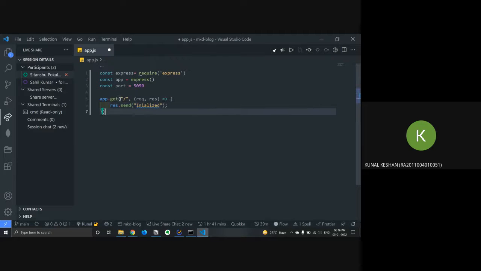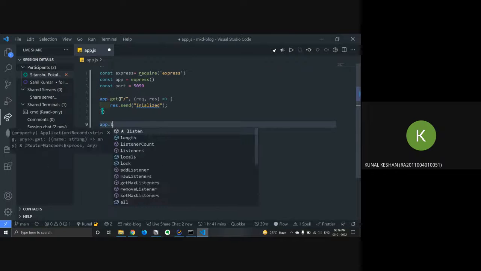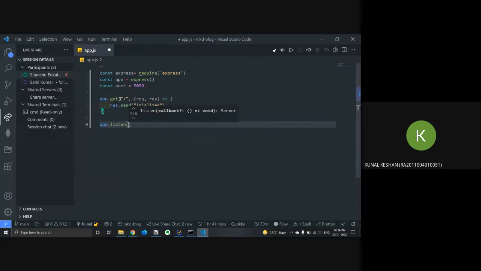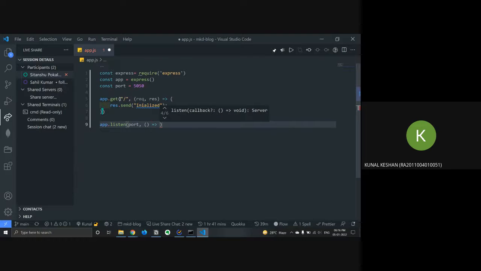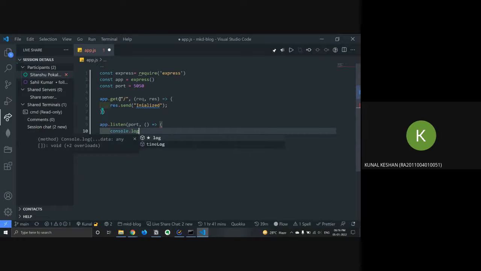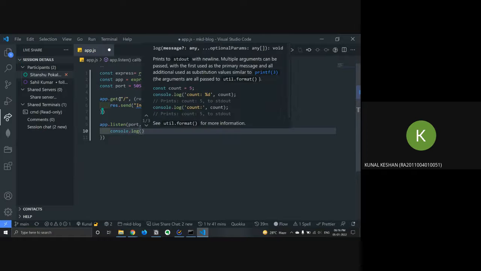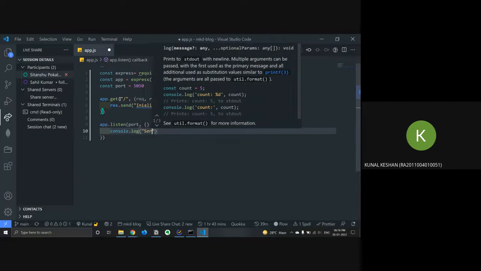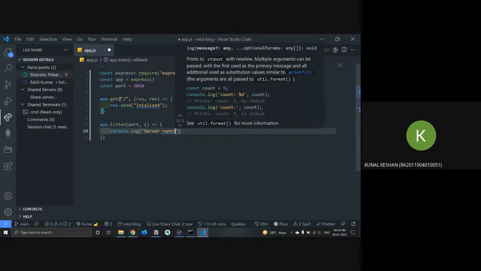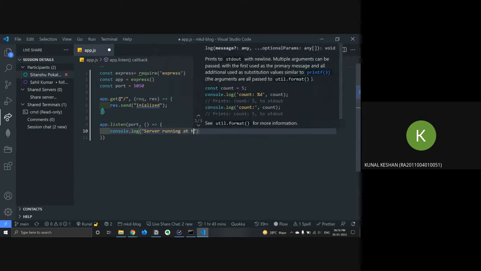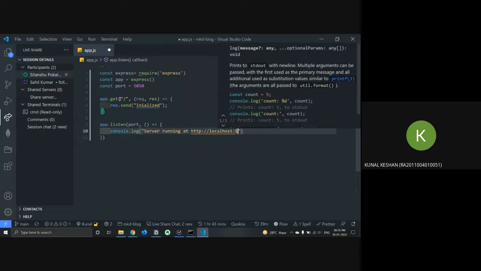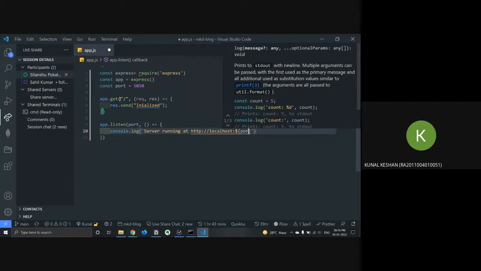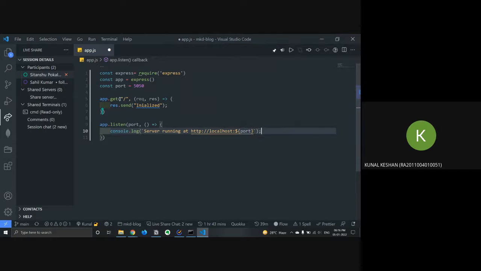Okay, and then the rest was app.listen that takes in the port. So you just pass in the port and a callback function, and after it's listening, console.log the server running at http://localhost, and you just type in the port.